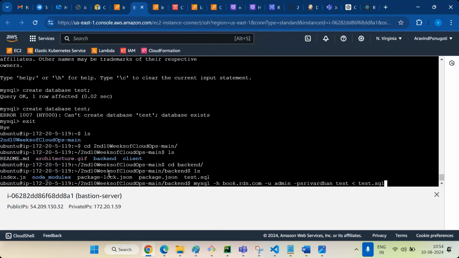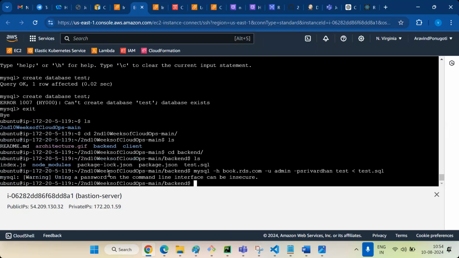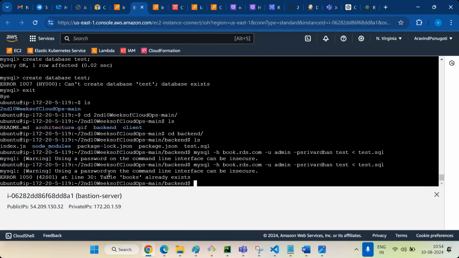Test.sql. Clear now? What is the meaning of this command? Execute the test.sql, connect to the database, and there is already a database created. In the database, you can execute this script. This is the meaning. Done, right? If you want to re-verify, run again. Already exist means already running now. Clear now? Process enter clear, right? No doubts, right?